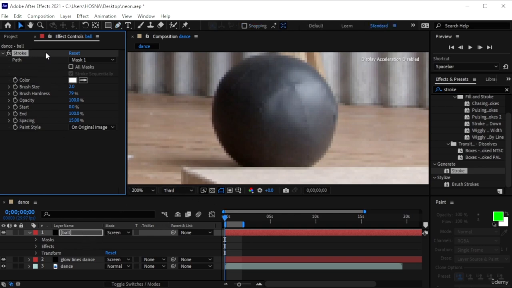So we have some options. Again, effects controls should be on, and make sure you're on the ball layer. Don't add it to any of these. And if you feel like you may do that by mistake, just turn off the visibility or lock these two layers in place so you don't accidentally add an effect to it. So we're going to add some stroke options.